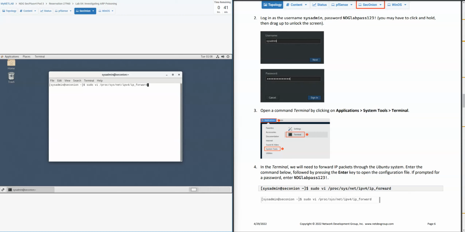And then we're going to hit enter. And this should open up that configuration file for the IP forward. And if it asks you for that password, don't forget, you're going to type in the password exactly as you see it with uppercase letters, lowercase letters, and the exclamation mark. You're not going to actually see it being entered in. It's going to look blank. As long as you take your time and enter it in correctly, it should work. So that's capital NDG, lowercase LABPASS.